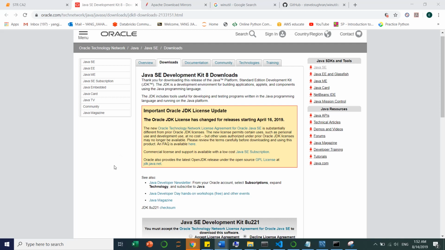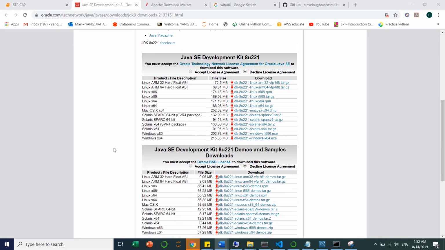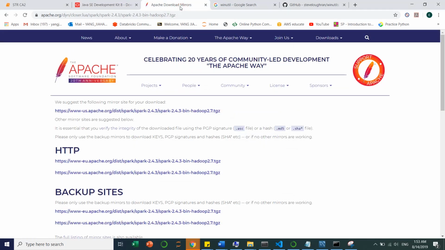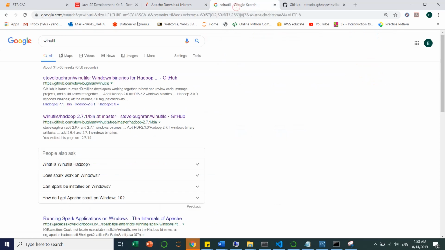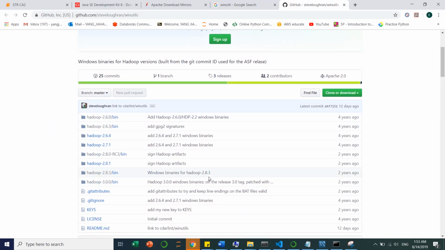First is Java. We can just Google Oracle JDK, which is a Java development kit. Download, and we can see this page, and download a suitable file for your OS. After that, we'll move on to the Spark download. You just Google Spark download, and you can see it from Apache. Just download the latest one. Lastly, WinUtil. You can just Google this one, and you can see it on GitHub, the very first one. Go in and download the one that is compatible with your Hadoop version.